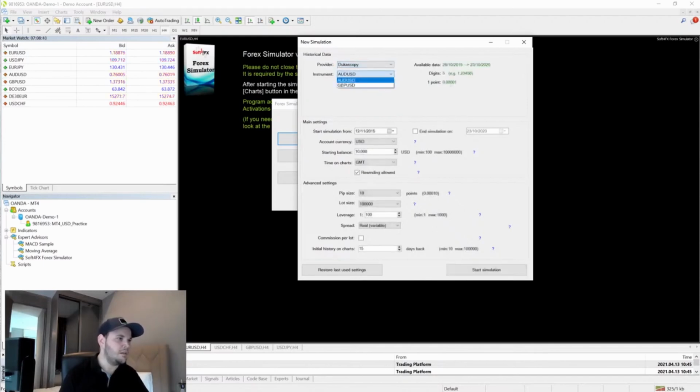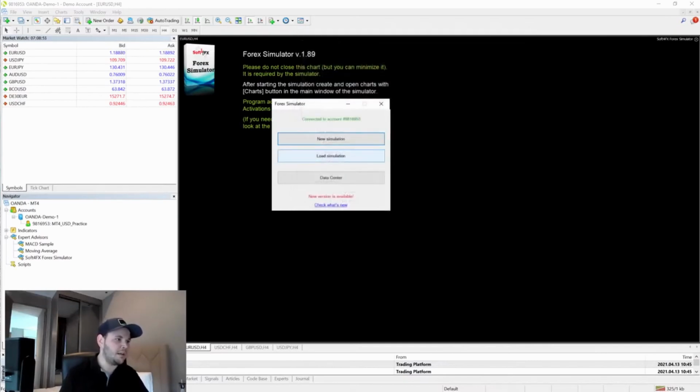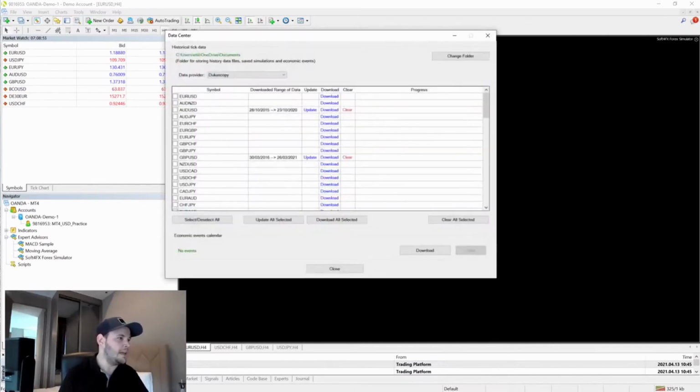Now you choose your pair. Here you only have two pairs, because these are the pairs we've downloaded so far. If you want more pairs, you go back here, into the data center, and that's where you can download data for any pair you want with the different data providers. So you could say, for example, you want to download data for, I don't know, AUD, we'll just do that one, and hit download.